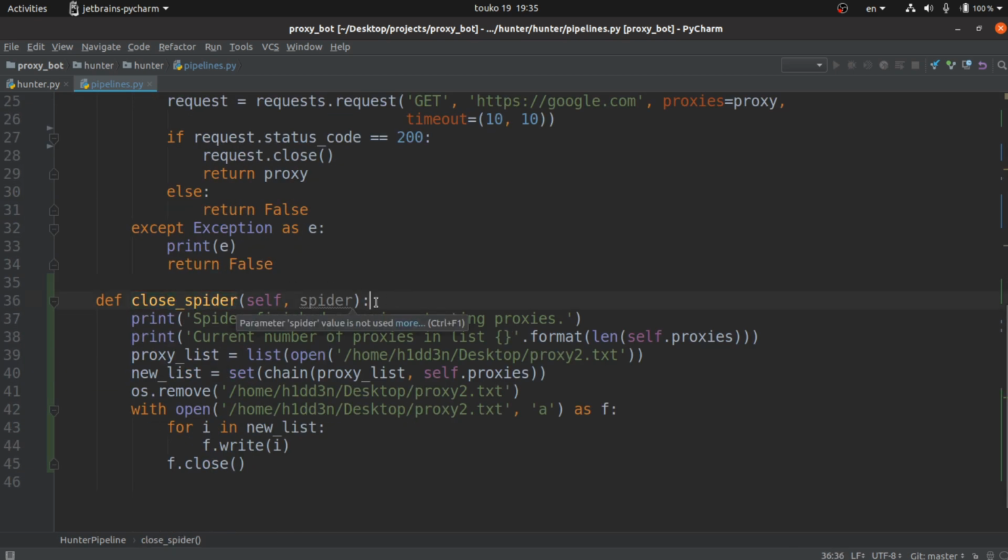The main part is, when the spider is closed, we do the following. We open up the already existing file, we convert it to a list. Then we create a new list. We make it a set and we chain our already existing proxies with the new proxies that we got. Then we remove the file and we create a new file, and we just write everything that's inside of this new list onto our file and we close it.